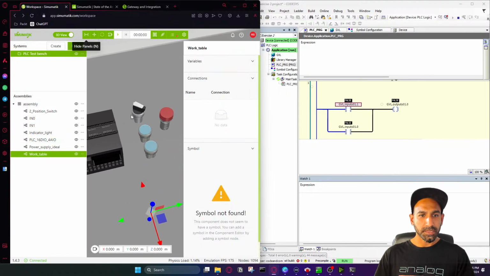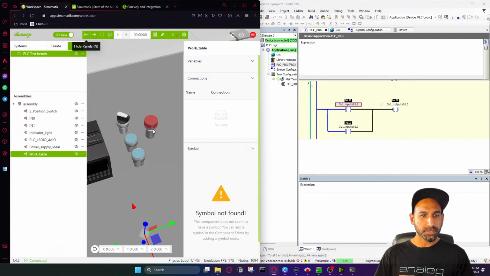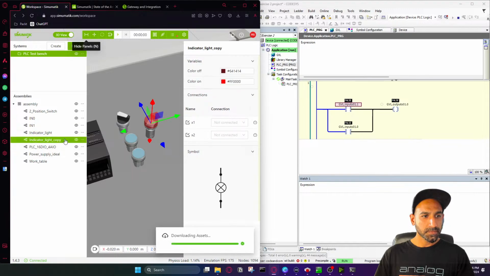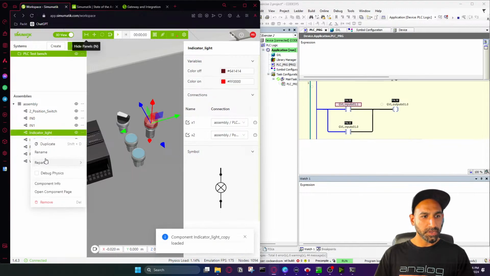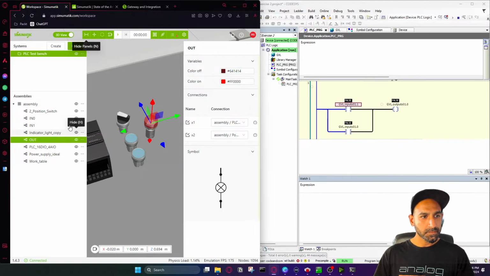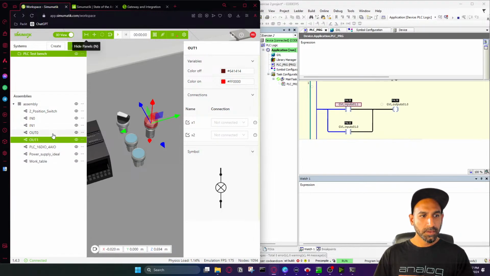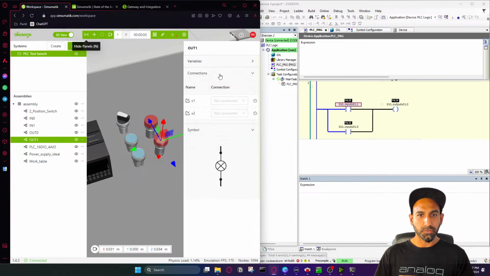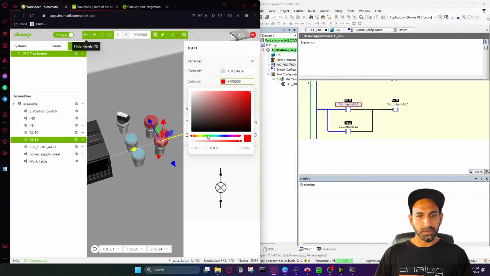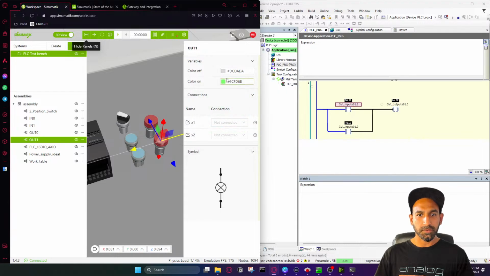Now I need another lamp, so I can select this one and duplicate that. And just for the sake of understanding, I will rename that to out0. Rename out0. And the other one, rename to out1. So here you can also see you can change the color of the lamp based on if it's true or false. So let's bring it here, and now out1 I'm going to change the color just to show you the possibilities. Color off, I will say it's gray, and color on, I want green in this case. Okay, now colors are defined.